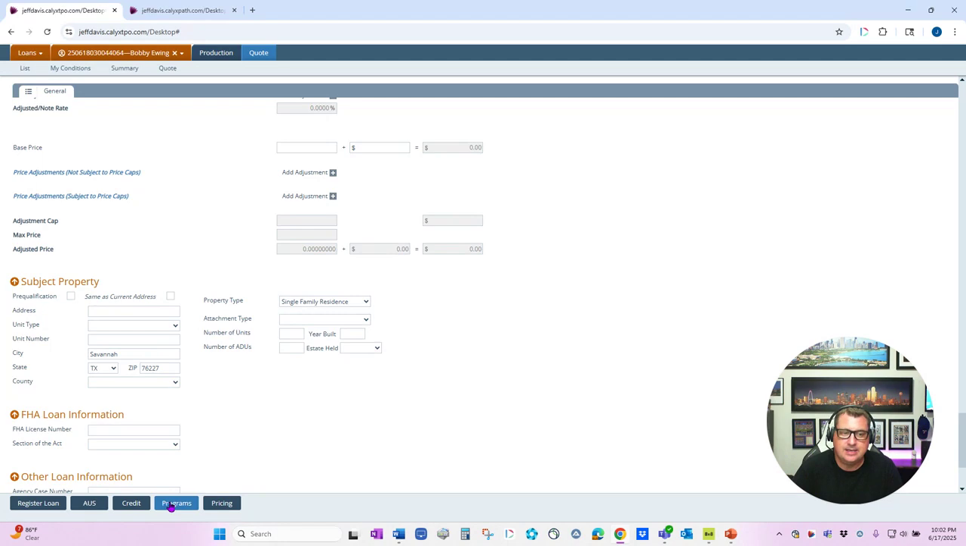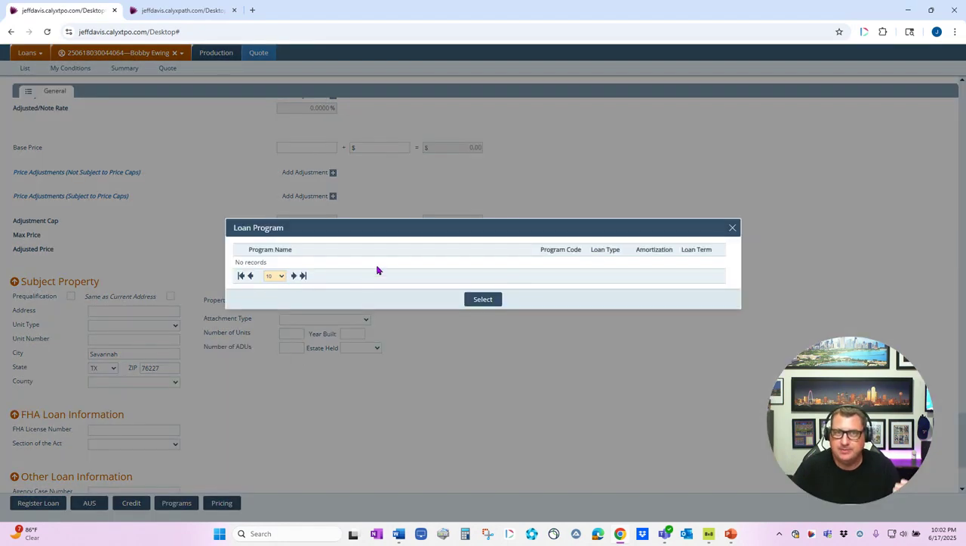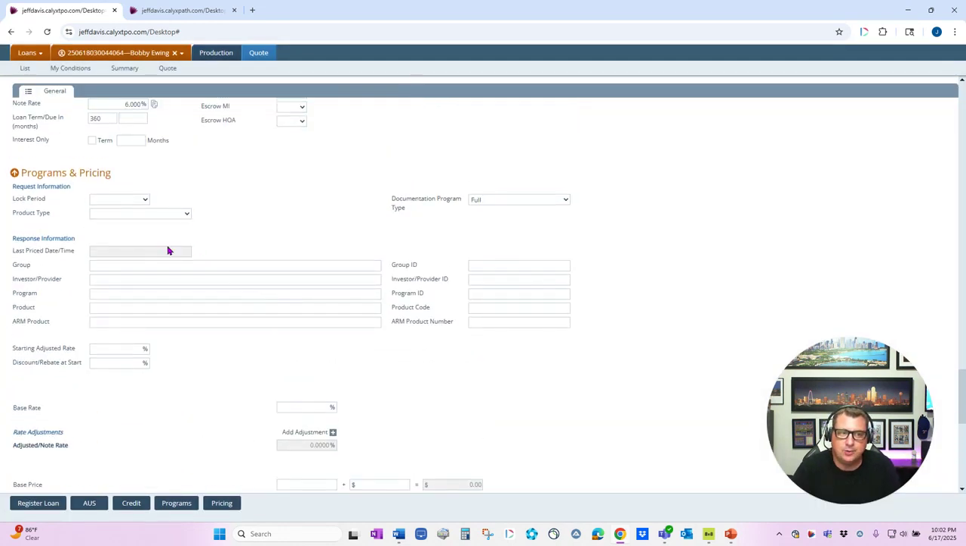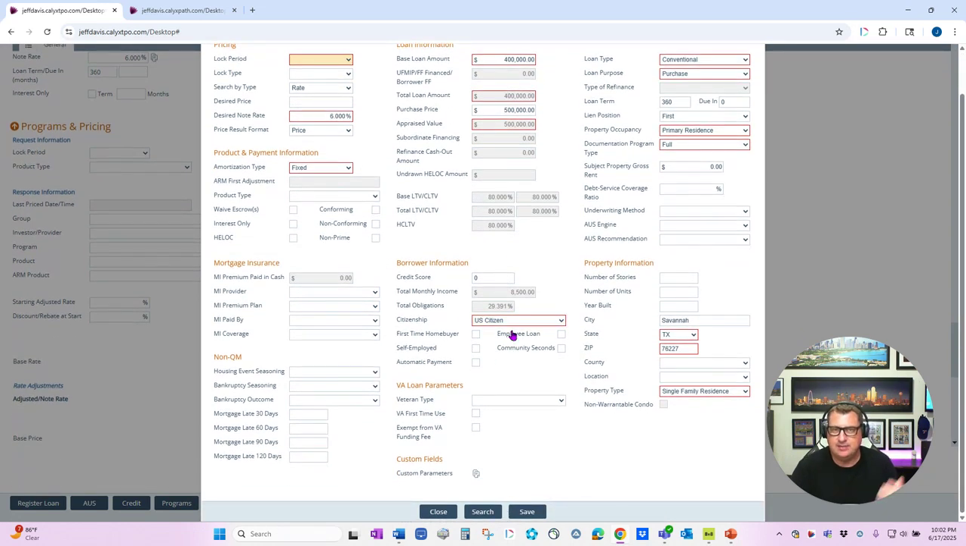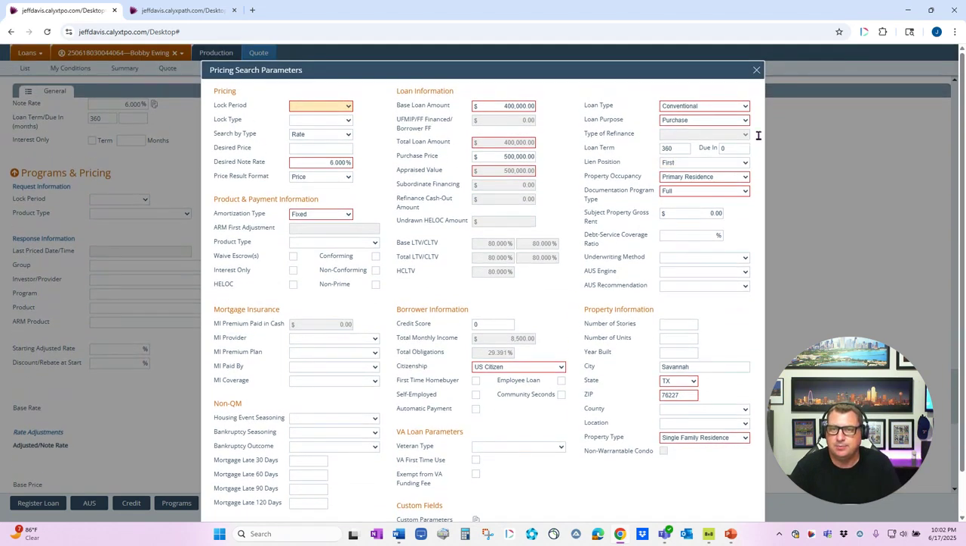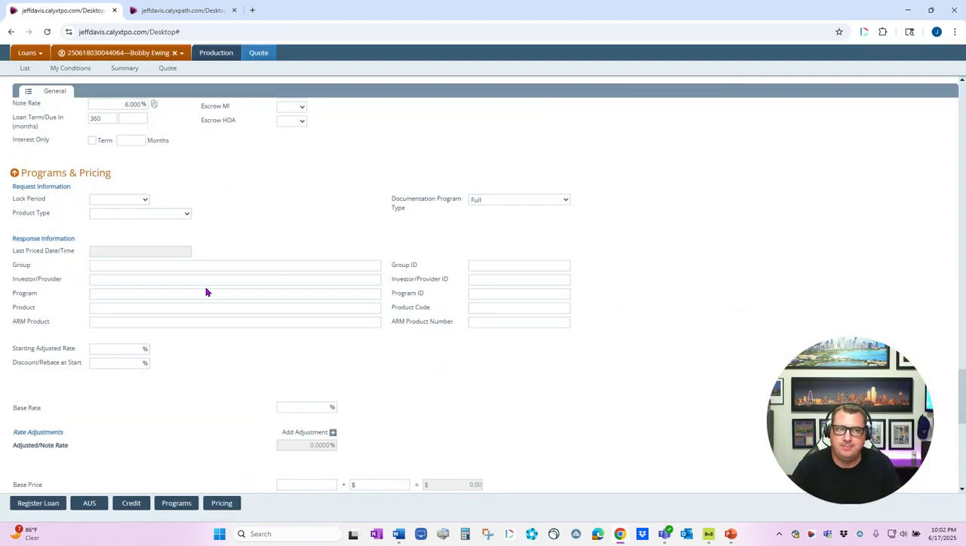We can turn on the program template button if you want them to be able to pick from a list of program templates to auto-populate program and pricing. Or if you're using a pricing engine like the Path Pricer or Optimal Blue or Mortec, we can turn on the pricing button, which would allow them to go in and price out this loan, search, and then the available products would come up. They would select the product they want, and then that would auto-populate right here into programs and pricing.